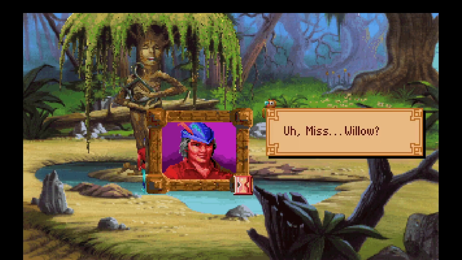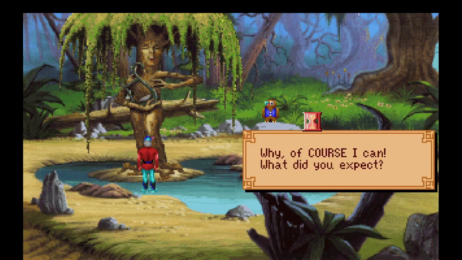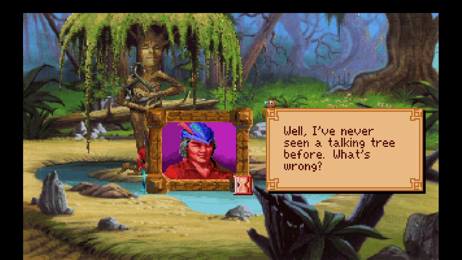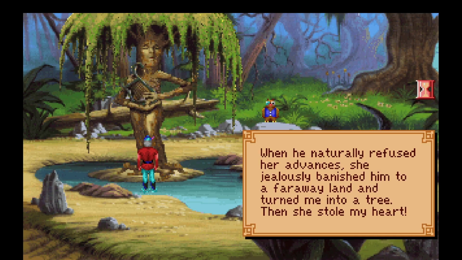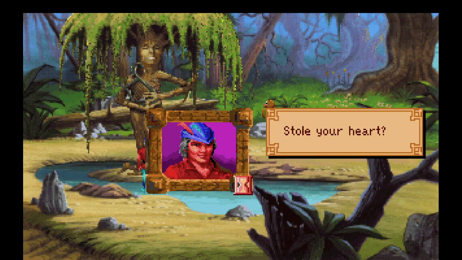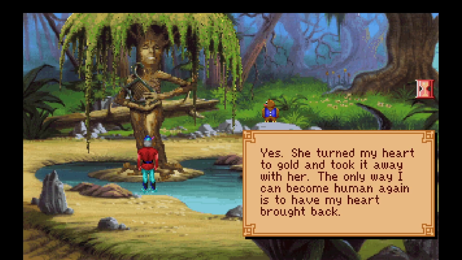Miss Willow? Yes? You can talk? Why, of course I can. What did you expect? Well, I've never seen a talking tree before. What's wrong? Everything's wrong, can't you tell? I'm not really a tree. I'm really a princess. You see, my fiancé and I were walking through this wood when a nasty old witch came along and was instantly charmed by my handsome prince. When he naturally refused her advances, she jealously banished him to a faraway land and turned me into a tree. Then she stole my heart. Stole your heart? Yes, she turned my heart to gold and took it away with her.